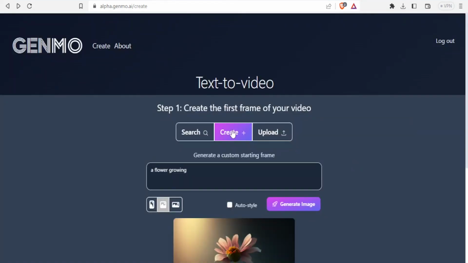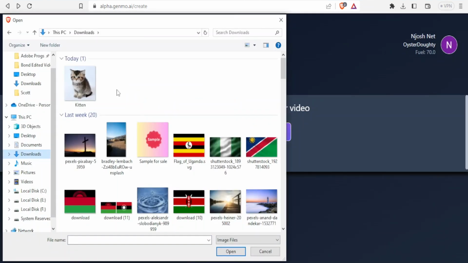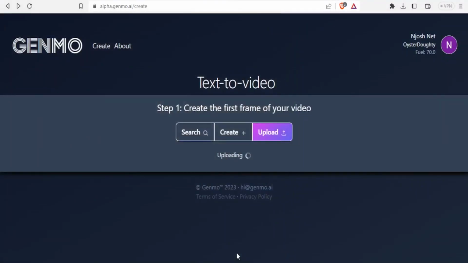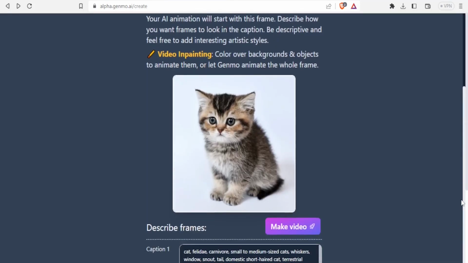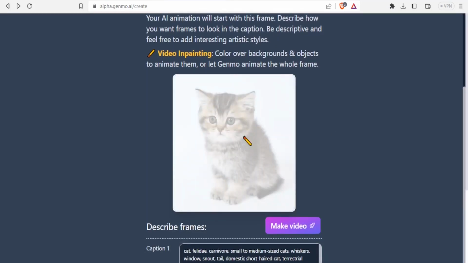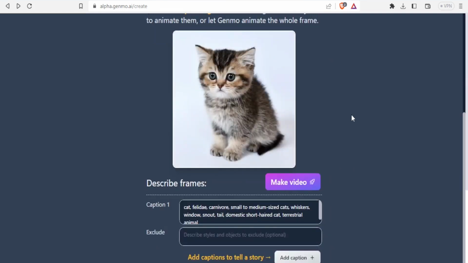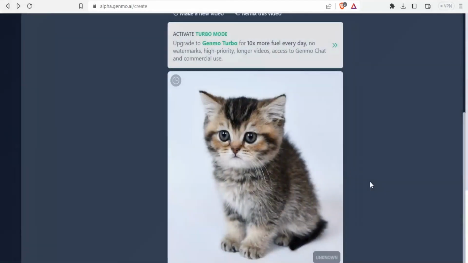So now, instead of creating and generating an image, I'll be uploading an image and instructing Genmo to animate that. So I'll click on upload. There is this kitten that I had already downloaded. I'll click on that and then I'll click on open. And now it is uploading. So here is the kitten that I had already downloaded and now it is uploaded. So I can now instruct Genmo to simply animate this. I can select just like we did in the beginning, but I can also let Genmo.ai automatically select the image. So I'll do that. I'll let it select by clicking on make video and then it's submitted.